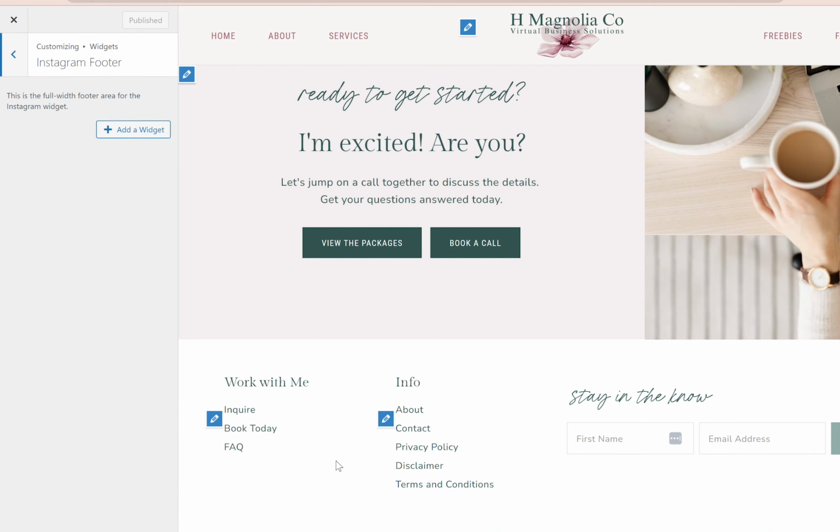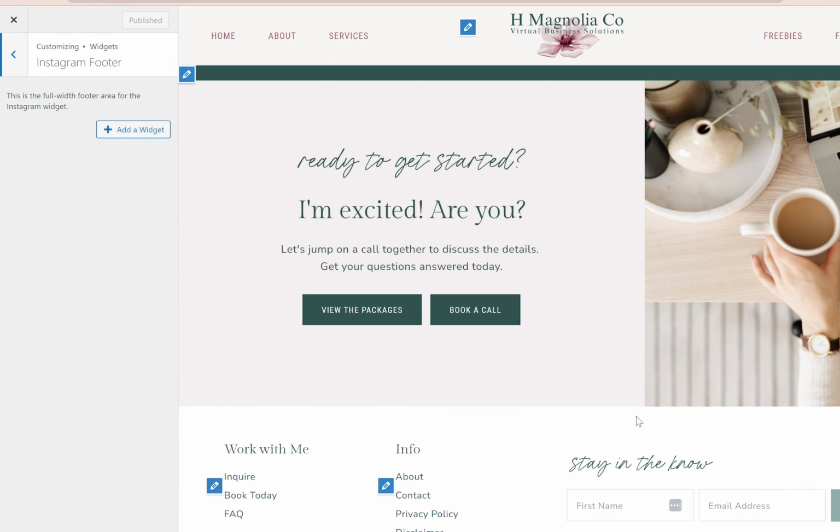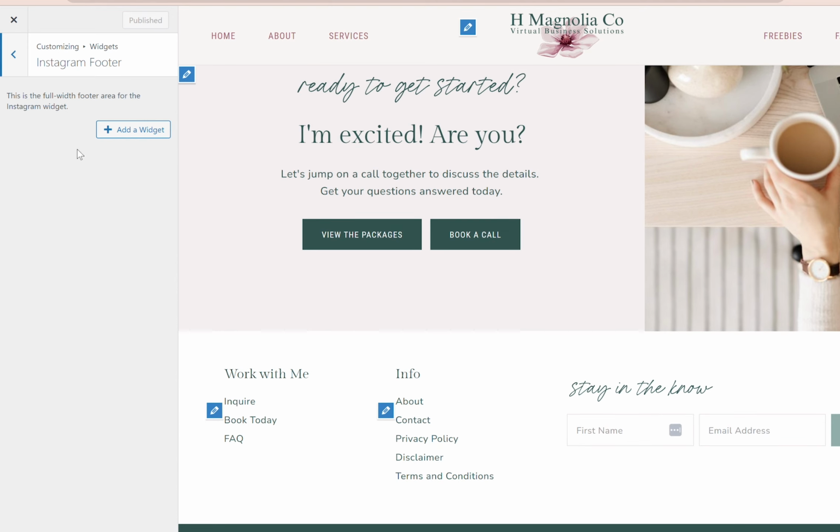We have an Instagram footer. So I don't have my Instagram footer, but you can add your Instagram feed here at the bottom.